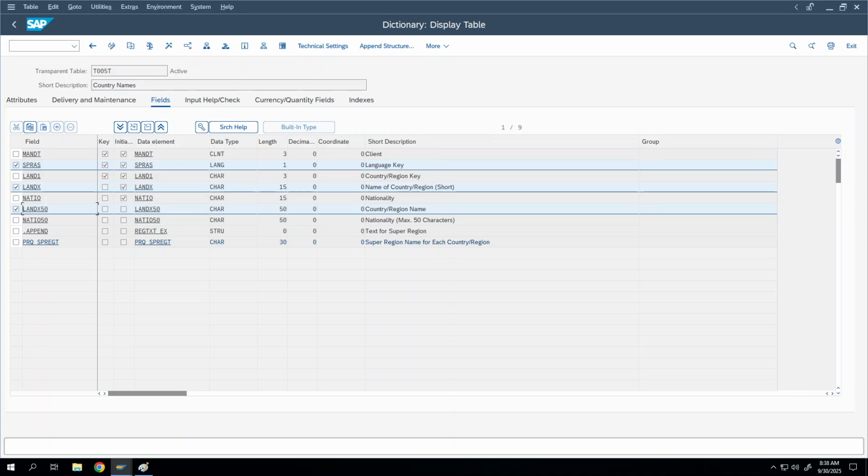So why do we separate descriptions or names into a separate text table? Why do we do this in SAP? Why do we not maintain text in the master table itself?